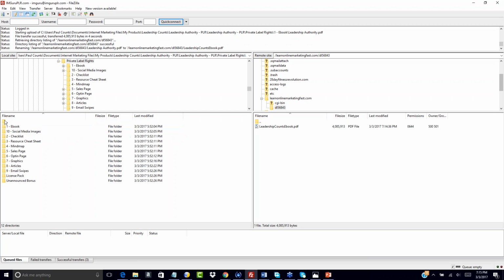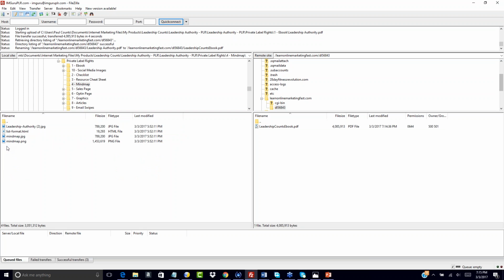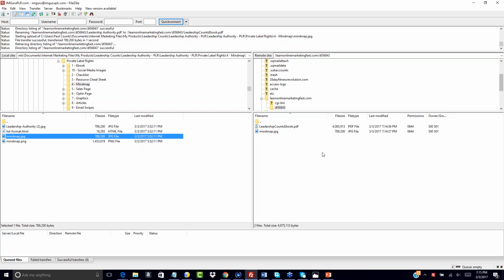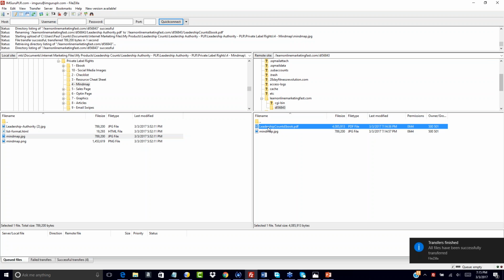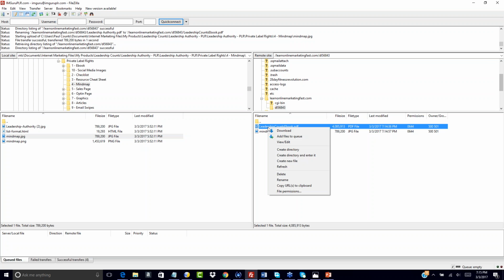And we'll do one more example here. I'm going to find the mind map. I like that a lot. And let's just upload the JPEG version of that mind map. So now we've got these two links, and we want to take these links and link them onto our download page, just like we did with Amazon S3. And again, you don't have to do this step with FTP if you already uploaded your files with Amazon S3.